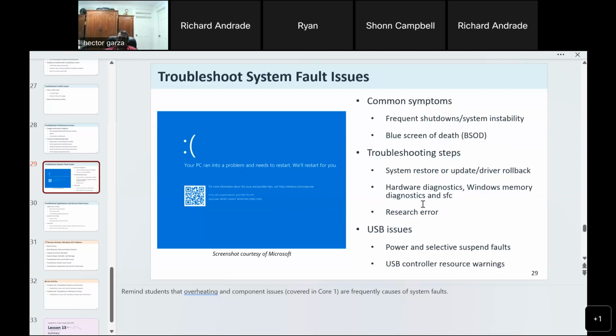Hardware diagnostics. There are tools for you to run hardware diagnostics. And then you have Windows memory diagnostics. And then you have the SFC to check the system files and make sure they're not corrupted. And the system files are what? Those are the Windows files. And then if there's an error coming up, or let's say here in the blue screen, it shows error numbers. Jot them down and do a lookup. Go to the Microsoft website and do a search or Google it.